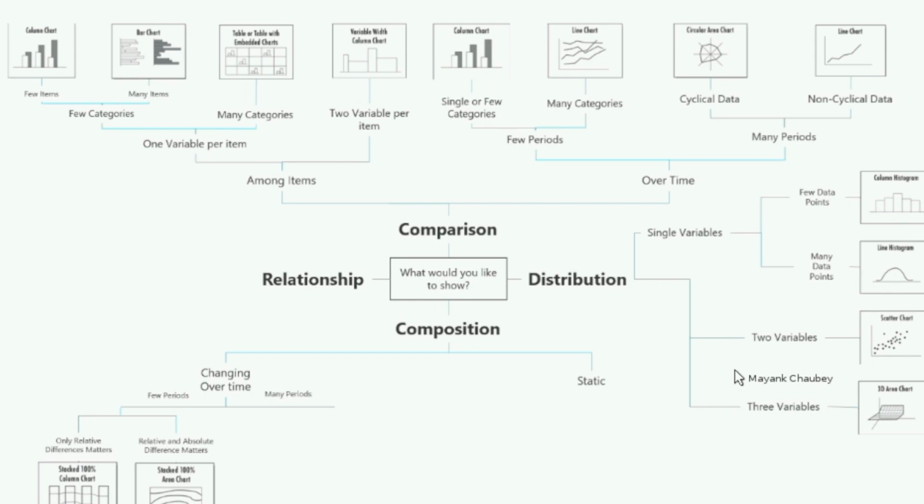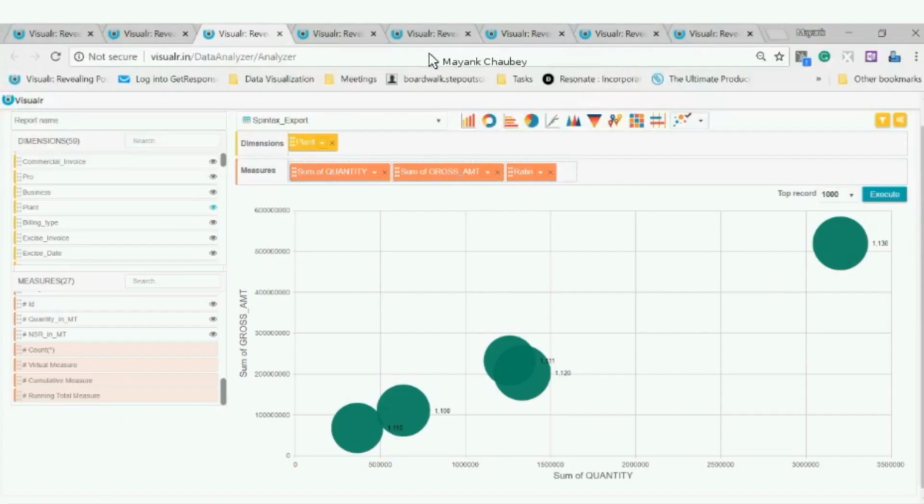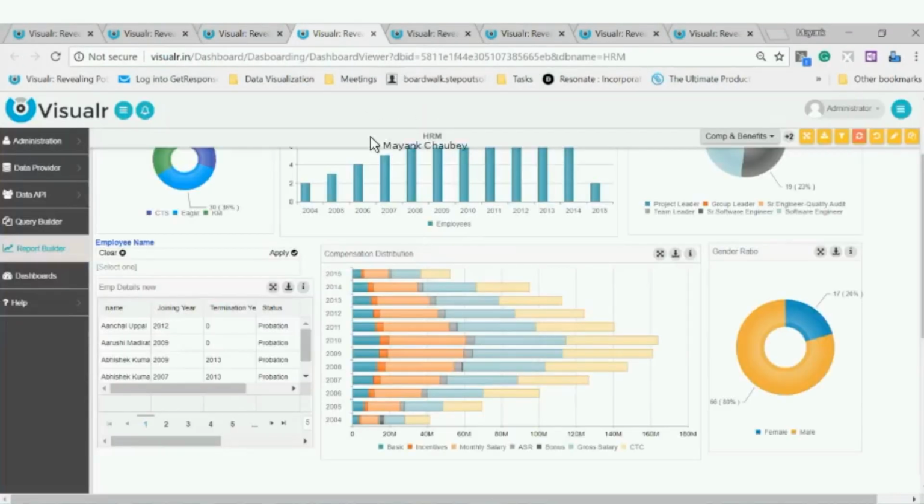Let's take these two cases once again. Now, as you can see, this is an HR dashboard and this is compensation and distribution. Over here I can see the whole distribution from 2004 to 2015, and I can see how much basic I am giving, how much incentives I am giving, what is my monthly salary, my ASR, bonus, gross salary and CTC over here.